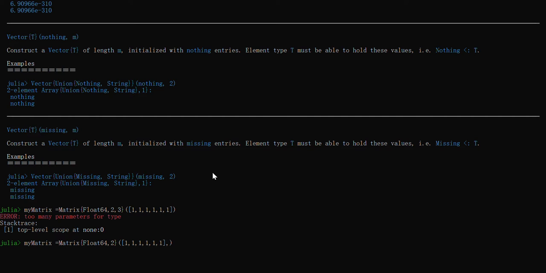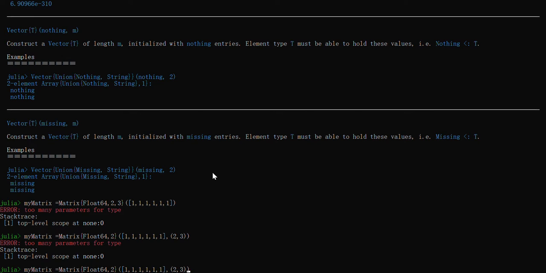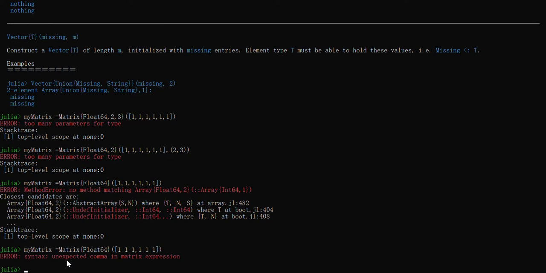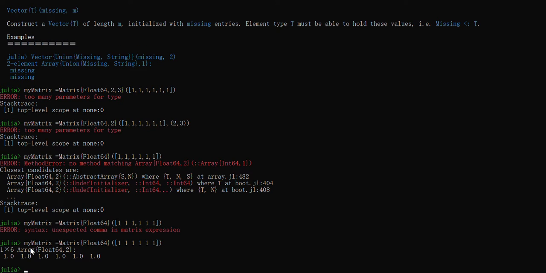And we're going to reshape this to a 2x3. Sorry, doesn't work. Tidy this up a little bit. Sorry, that's two. In matrix expression. Right, that's an Array Float 64 of two dimensions.